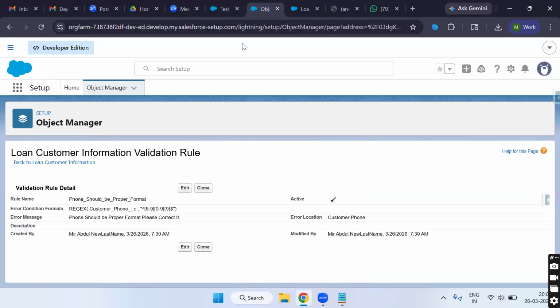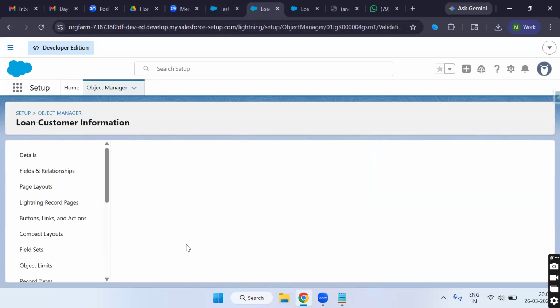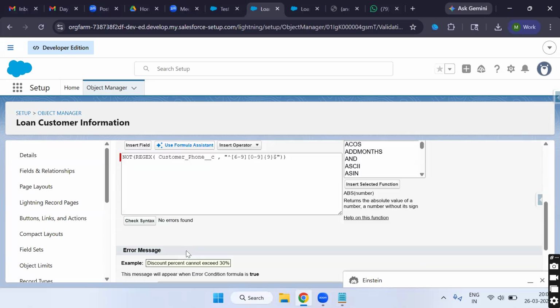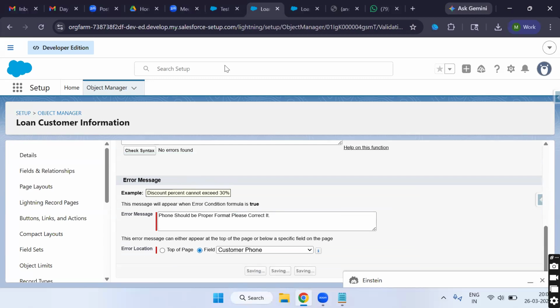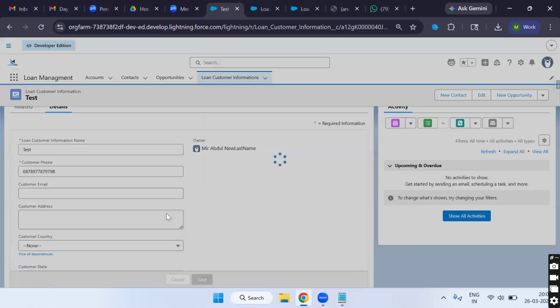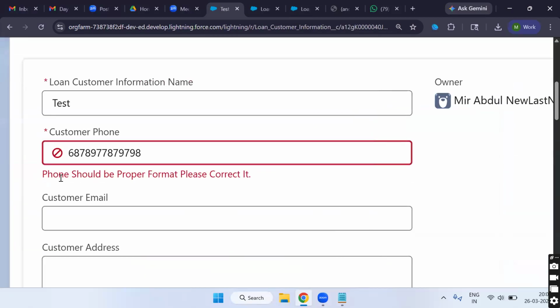So in this formula I want to add another function. The function name is NOT. The function name is NOT. Inverted NOT. Underscore. Click check syntax. Save it. Go back and click save. It should throw the error. The phone should be proper format.